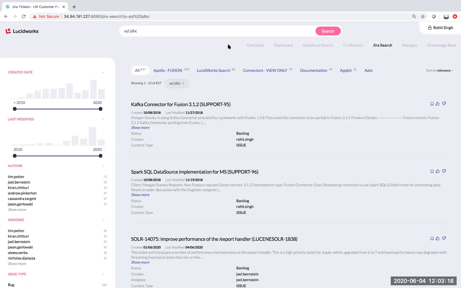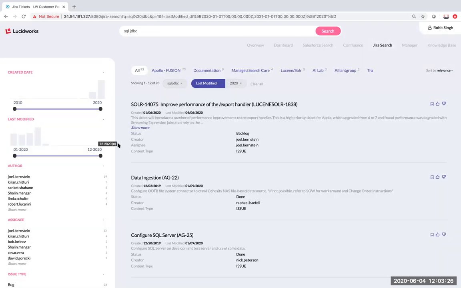And you can see by typing SQL JDBC, we've filtered down to a little less than 1,000 tickets. And if I want, I can look at only the tickets that have been modified in 2020 to see what's happening lately. And one of the things that jumps out at me, I can look at all the cases and where they came from. But if I look on the left, I can also see that Joel Bernstein has authored and been assigned to a majority of these cases.